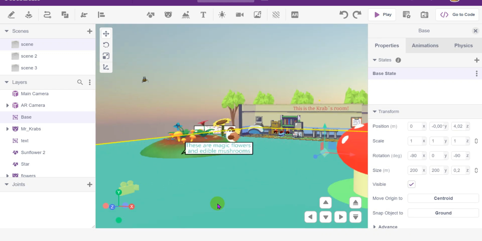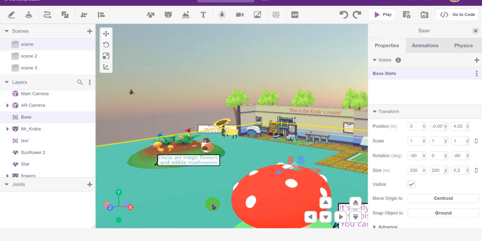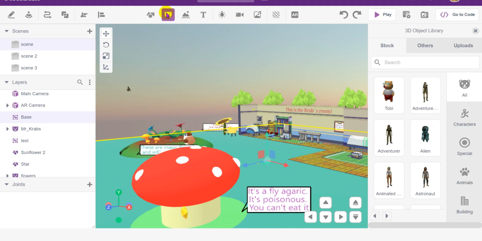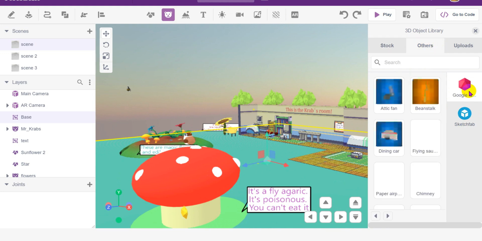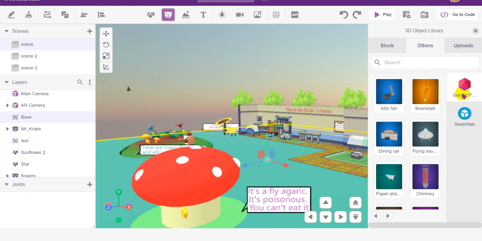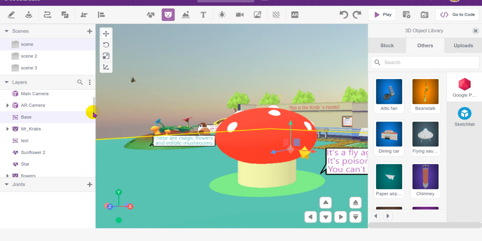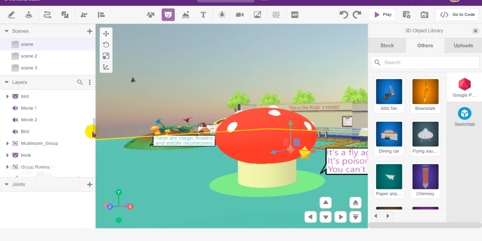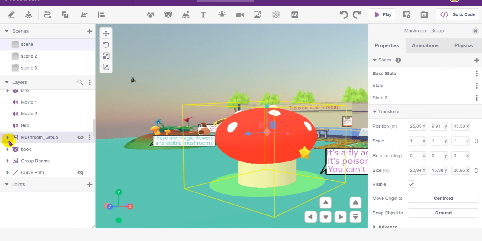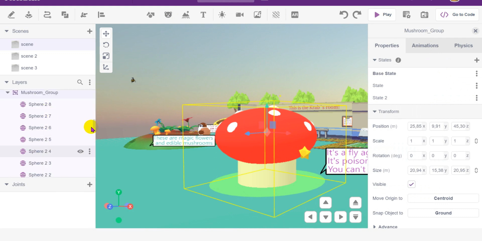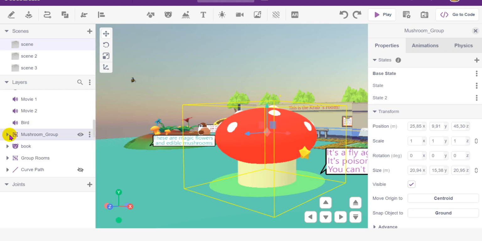You see, I used 3D models in this project from here, and several models from Google Poly and Sketchfab. And this mushroom, I made it myself. You see, red, yellow, and green. Where is this mushroom? Just a moment. Mushroom group, you see. And I used sphere and cylinder and circle. Okay, and I group it.